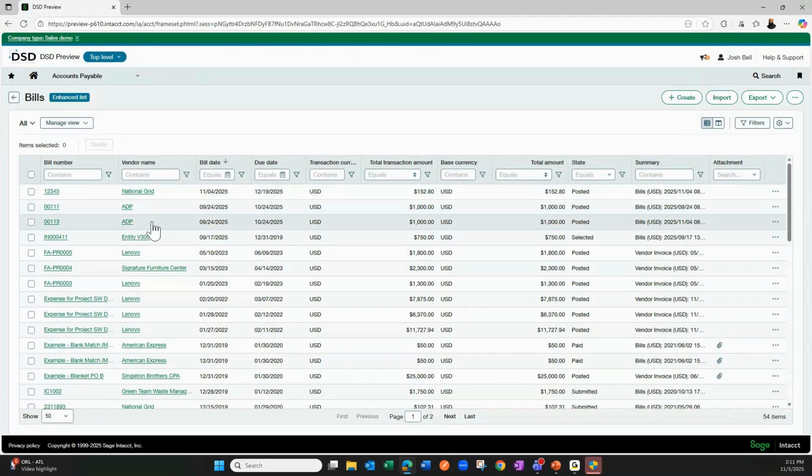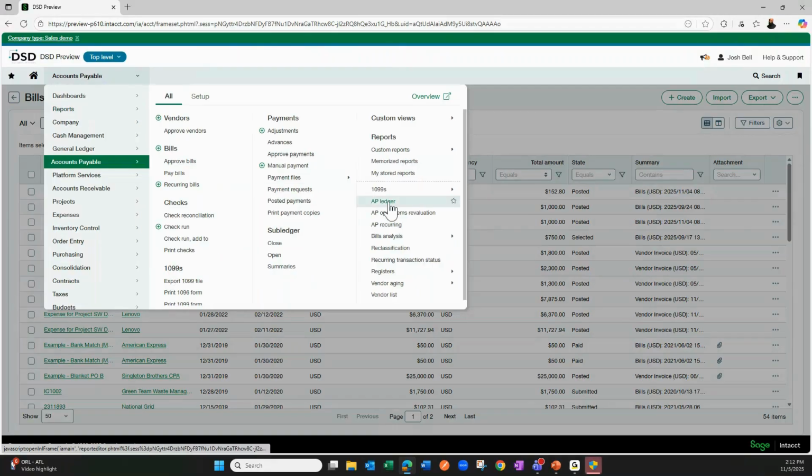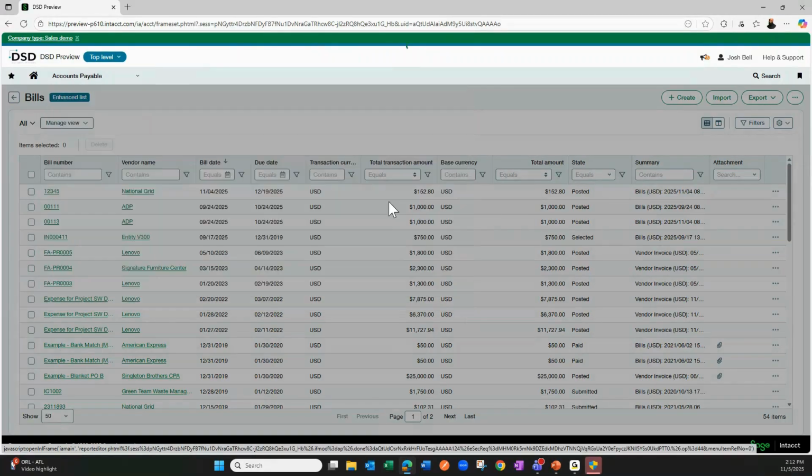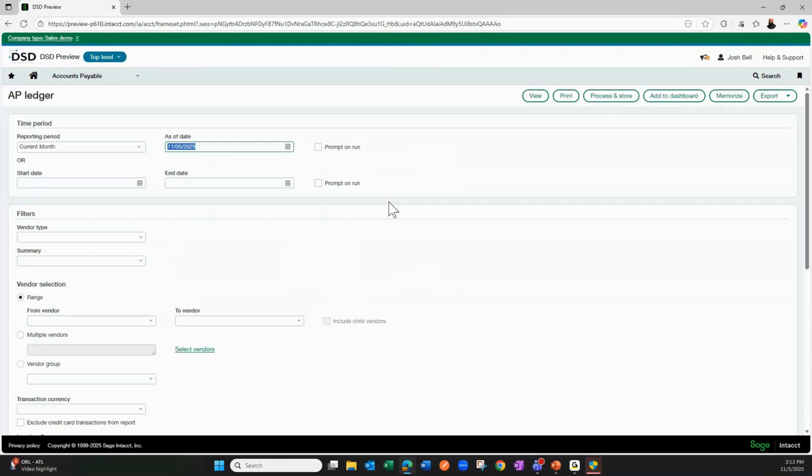So as you can see, we have three bills for 2025. So we have ADP and we also have National Grid. So we want to take a look at those on the ledger using a new filtering process.